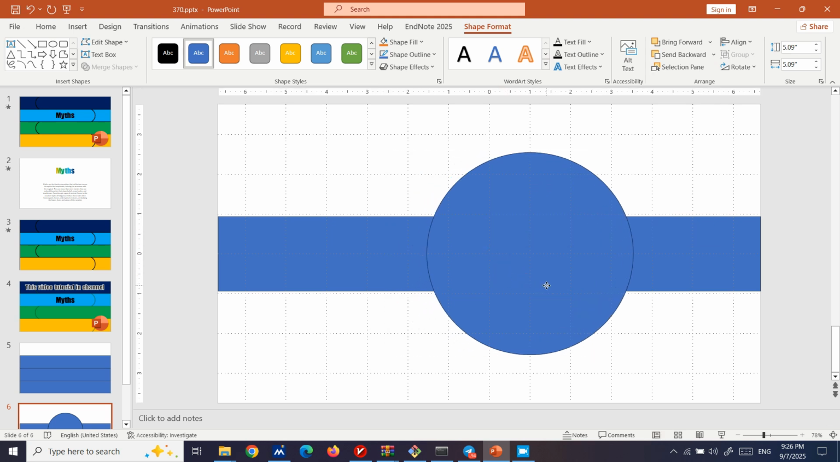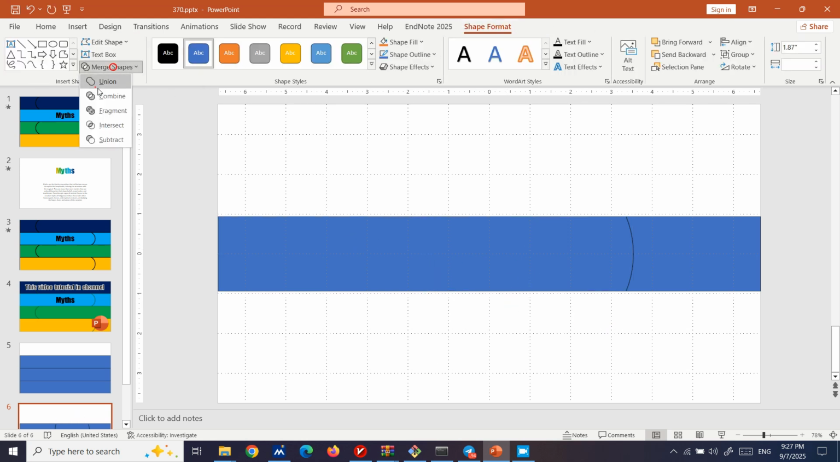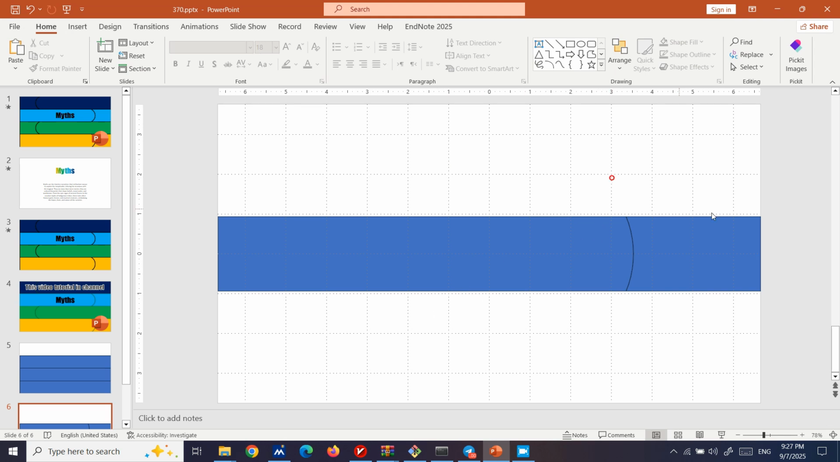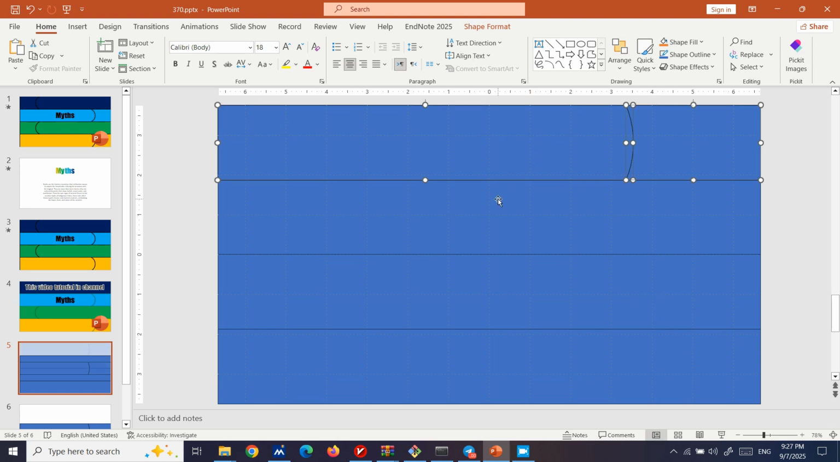All we need to do is align this to here. Now we select them and make them fragment. We delete the unneeded fragment. Now select these two, go to Shape Format and make them union. Now everything is ready. We copy that, paste it here.